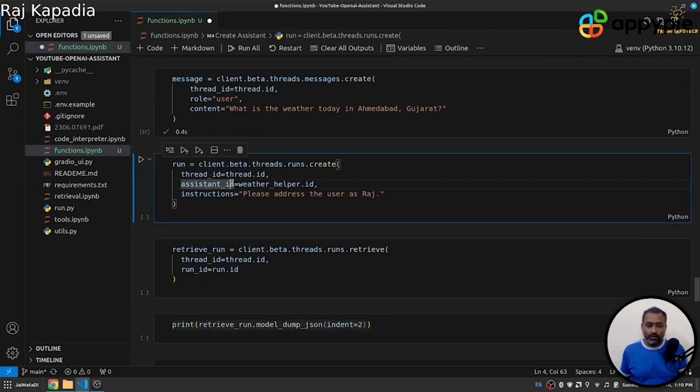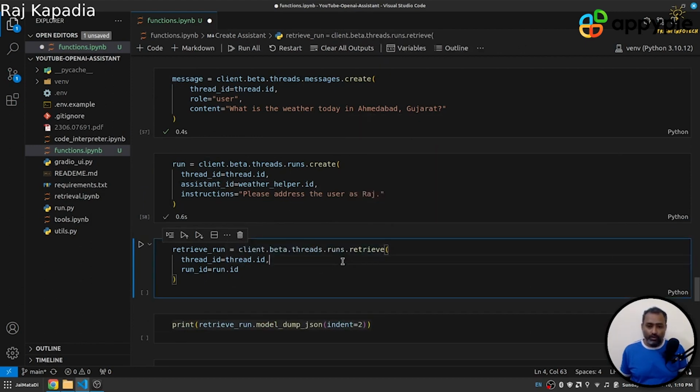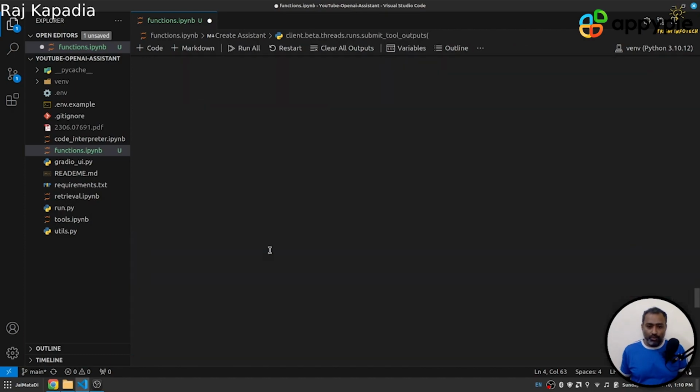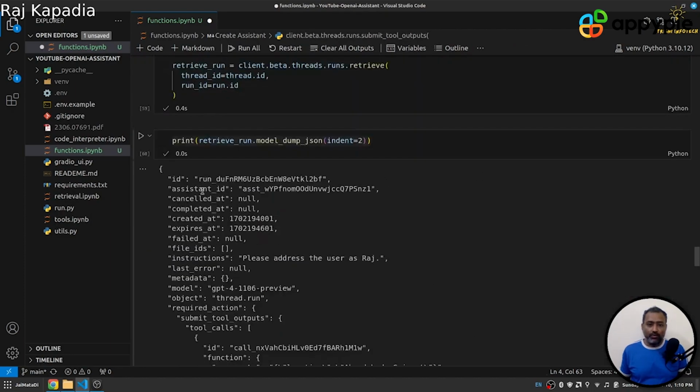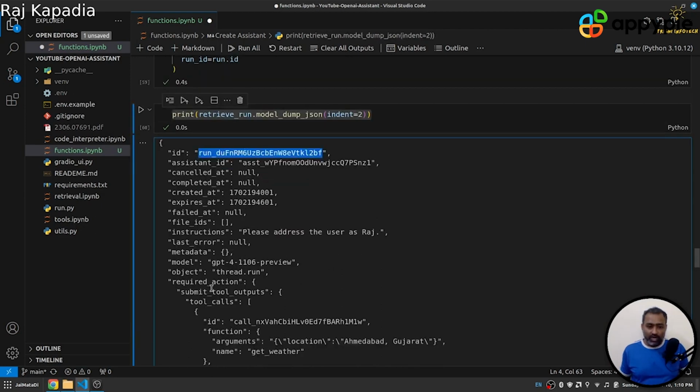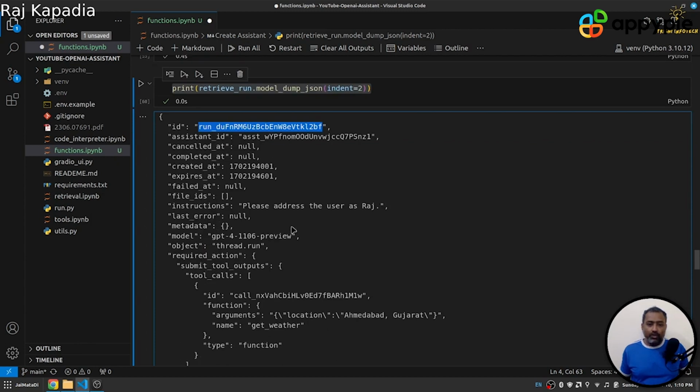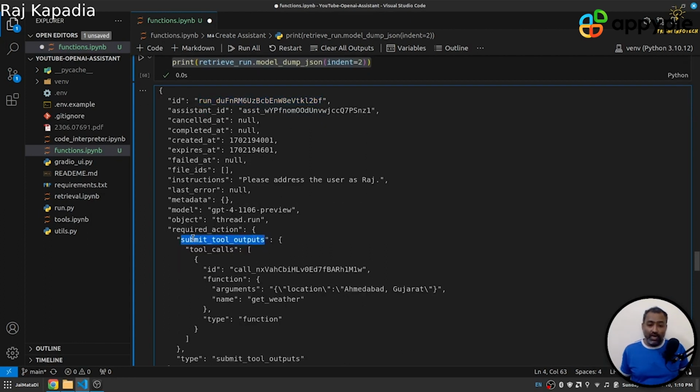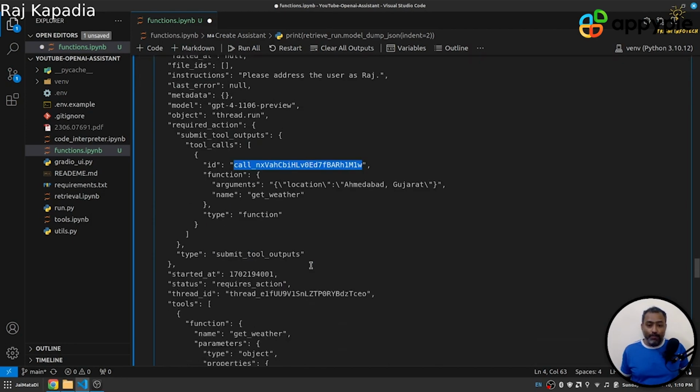Now I'll run it, and if we retrieve the run and print that, you will see that we have retrieved the run. So this is the run ID, and you can see here the run is now waiting for submit tool output. You can see here that it has extracted Ahmedabad and Gujarat. So we need to get this tool call ID.